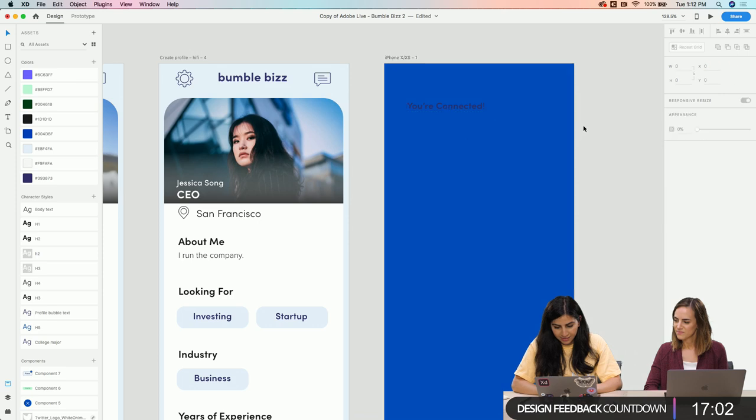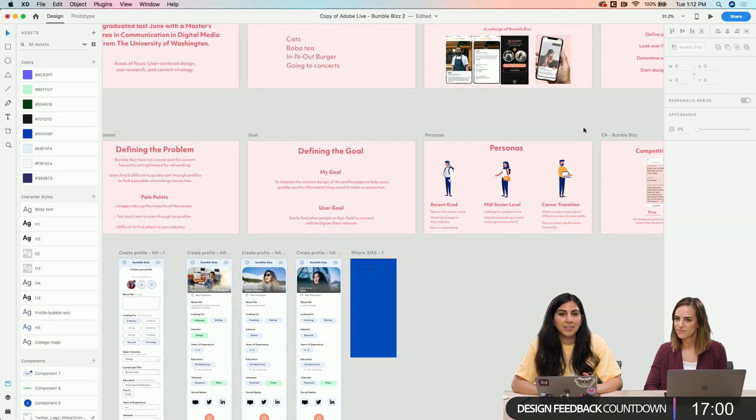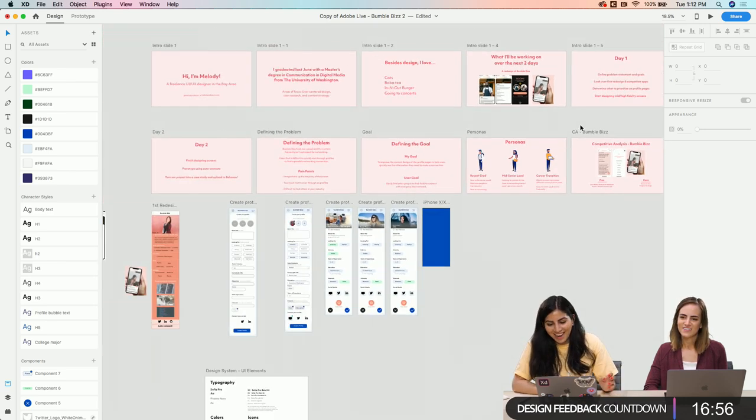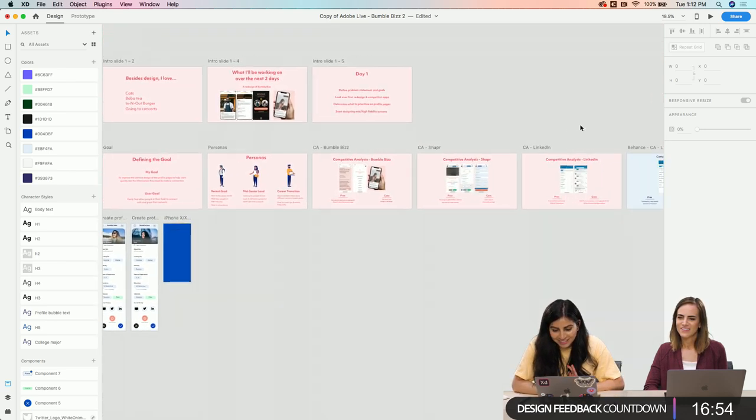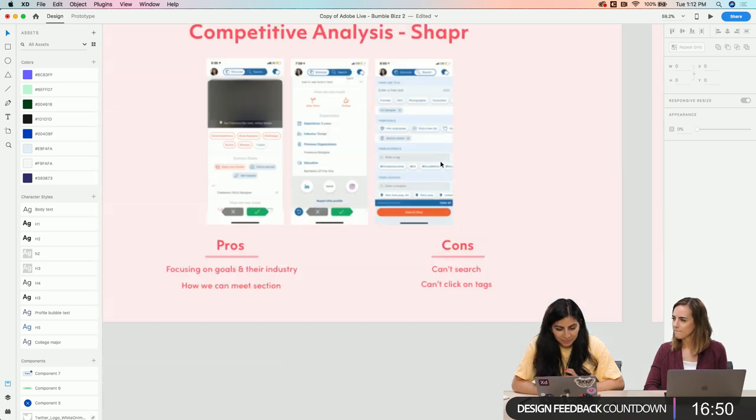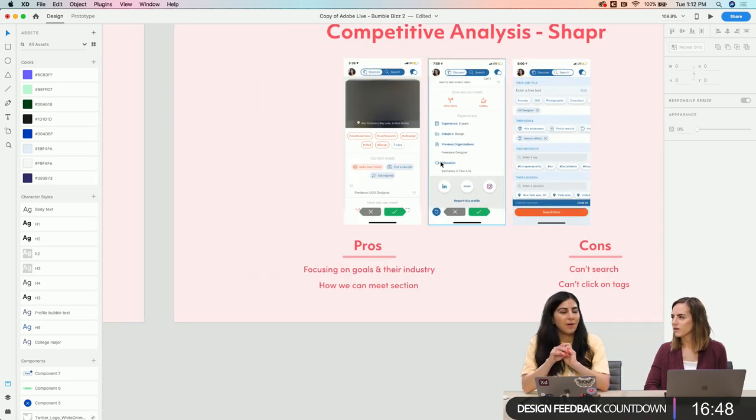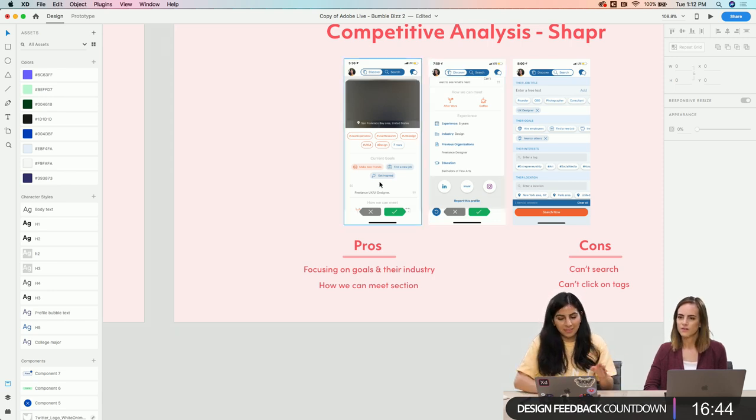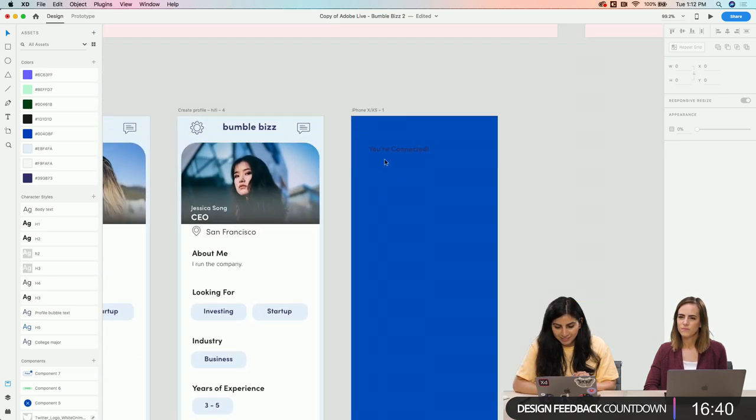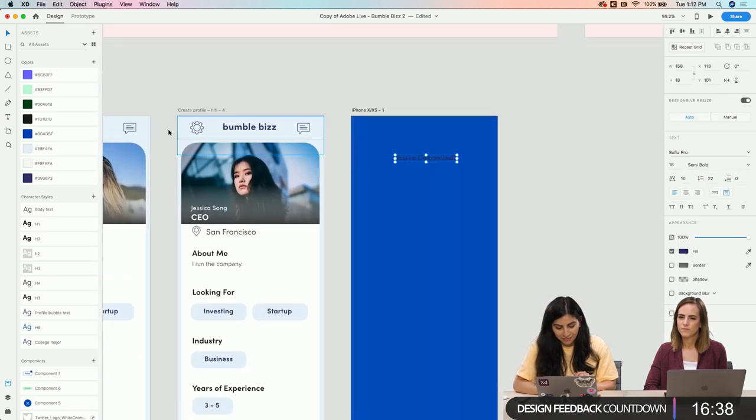On Shaper, I actually connected with someone just to see what it looked like. I forgot what it said. I think it said something like you matched and they want to meet you, underneath. Or you both want to meet. I don't know, something along those lines. Okay, so I'm going to make this light blue.